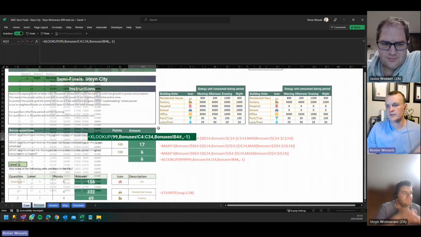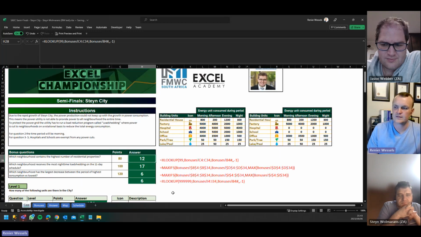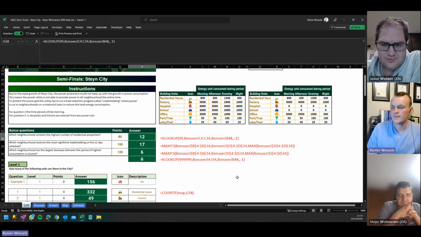So much better than MAXIFS, and you won't struggle to build that. You can easily fail with the MAXIFS because it's a longer formula that you can easily confuse. But an XLOOKUP is much simpler.